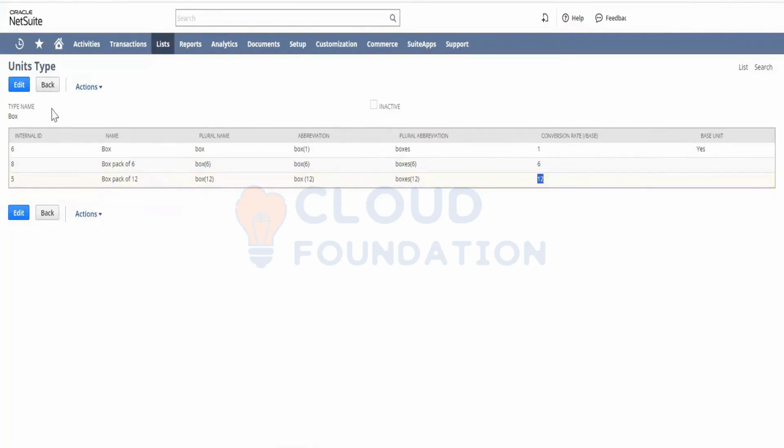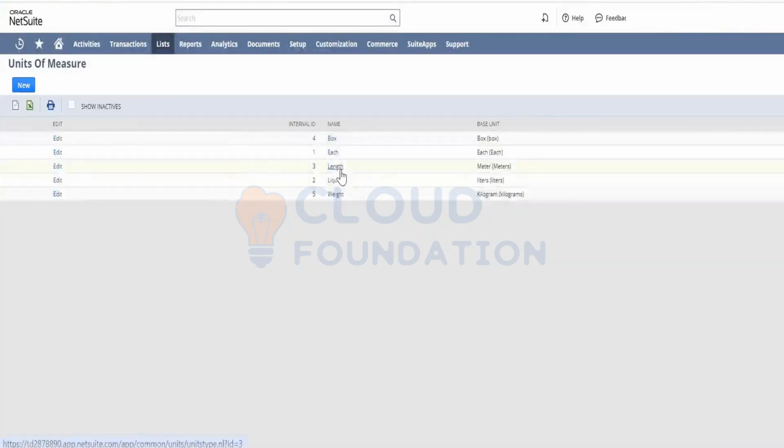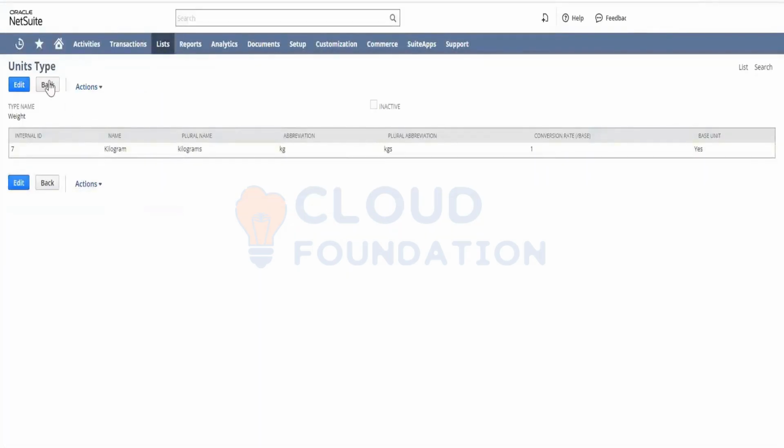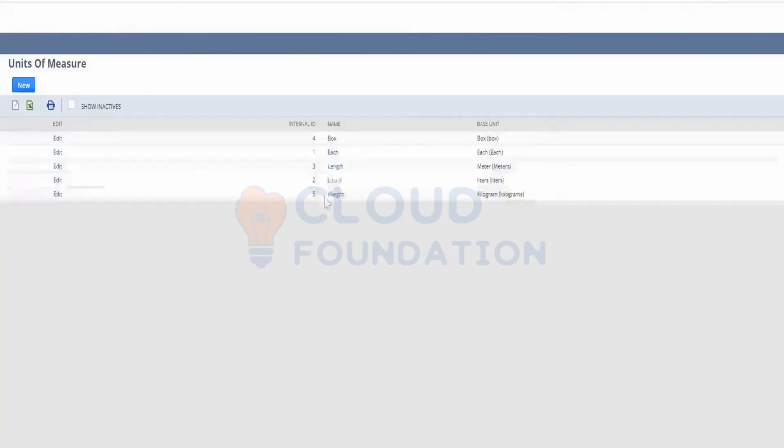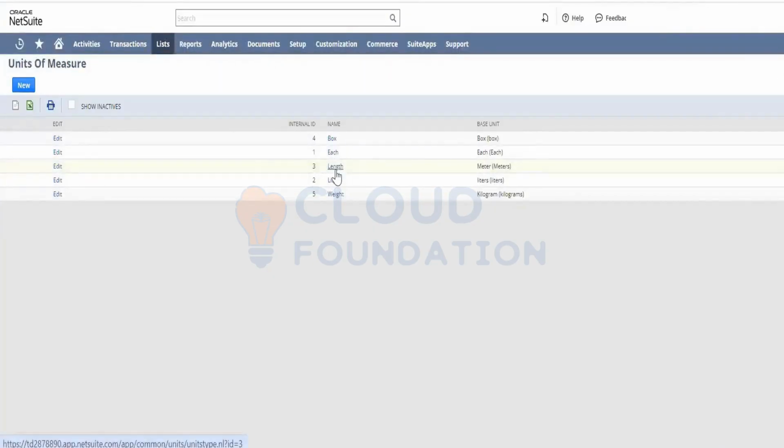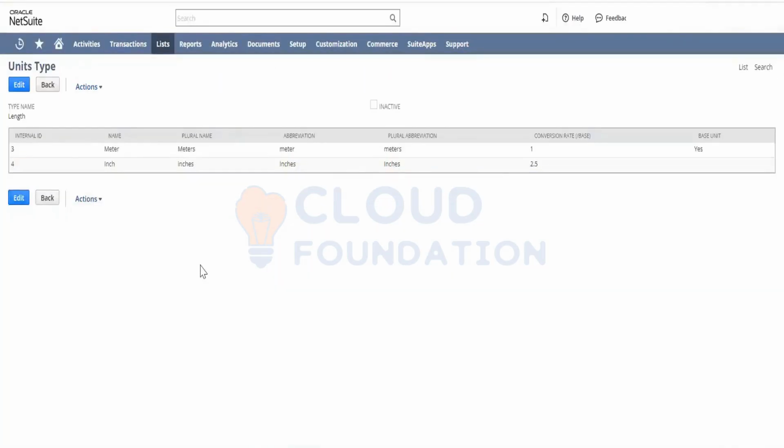But instead of showing you the box, I think I can show you the length, maybe the weight. If you go into the weight, multiple units are not defined here. One second. So length is my base unit, which is meters. Now 1 meter is my base unit and 2.5 inches would be 1 meter. That is what I'm defining as a conversion rate.